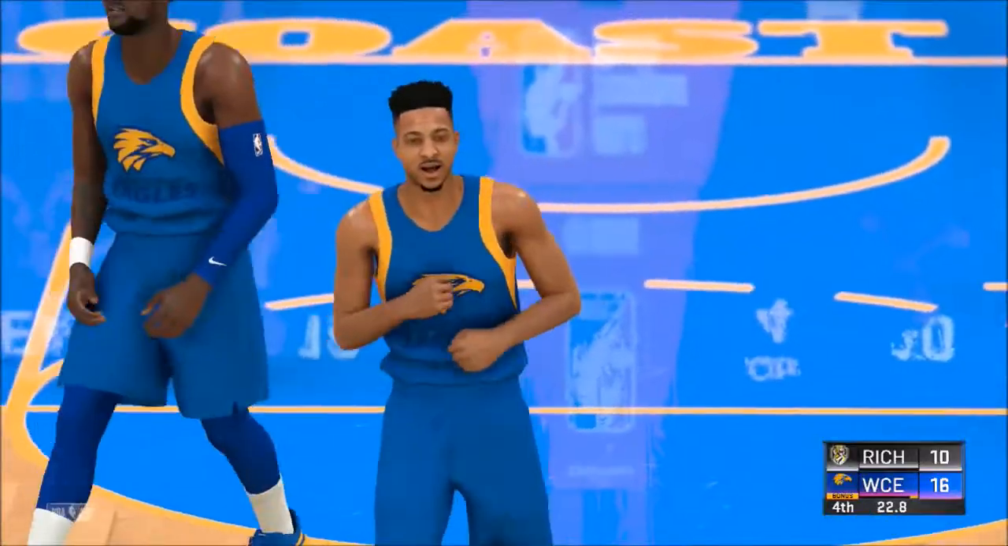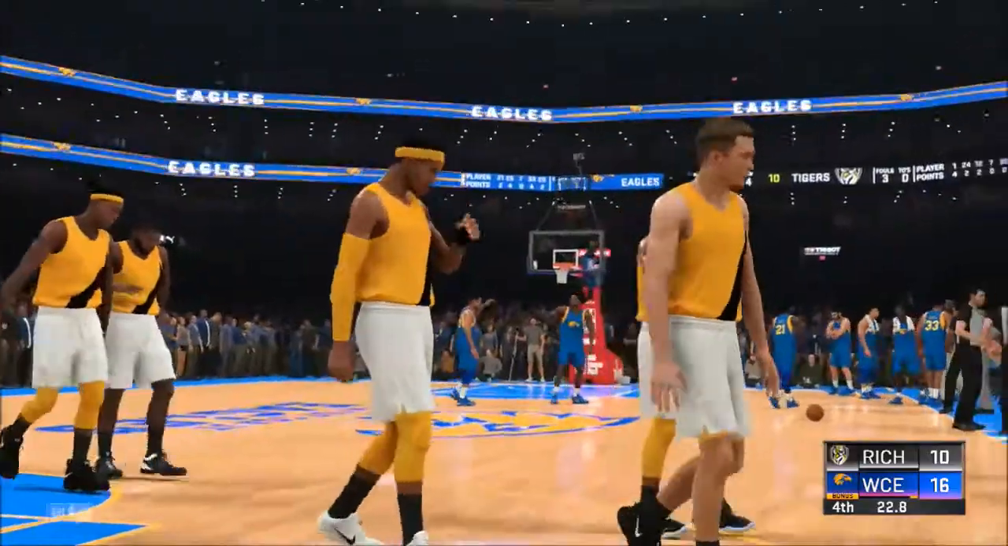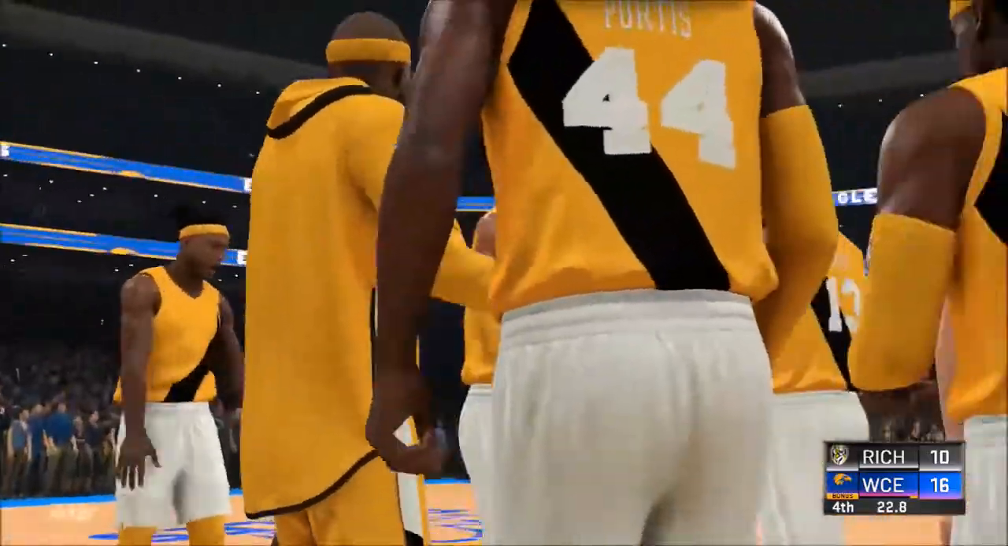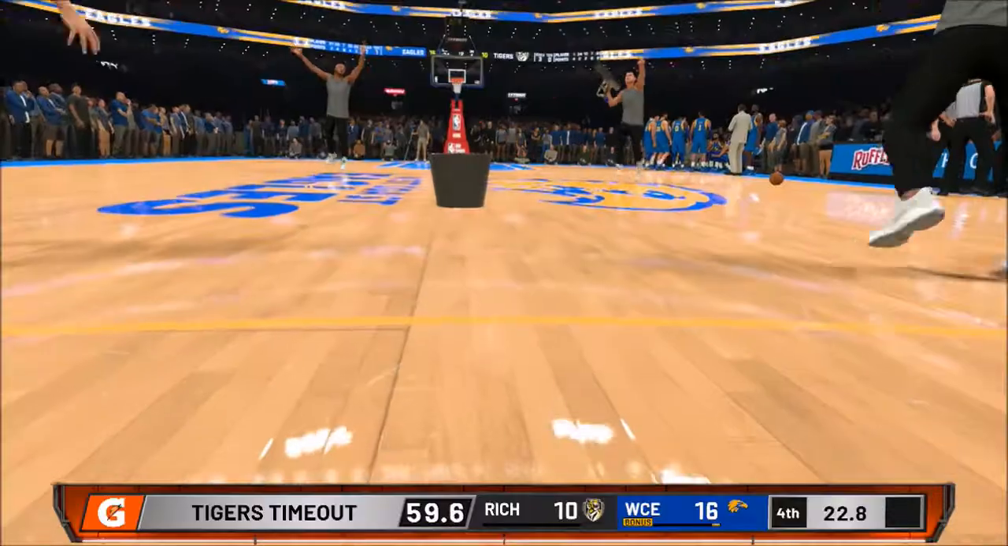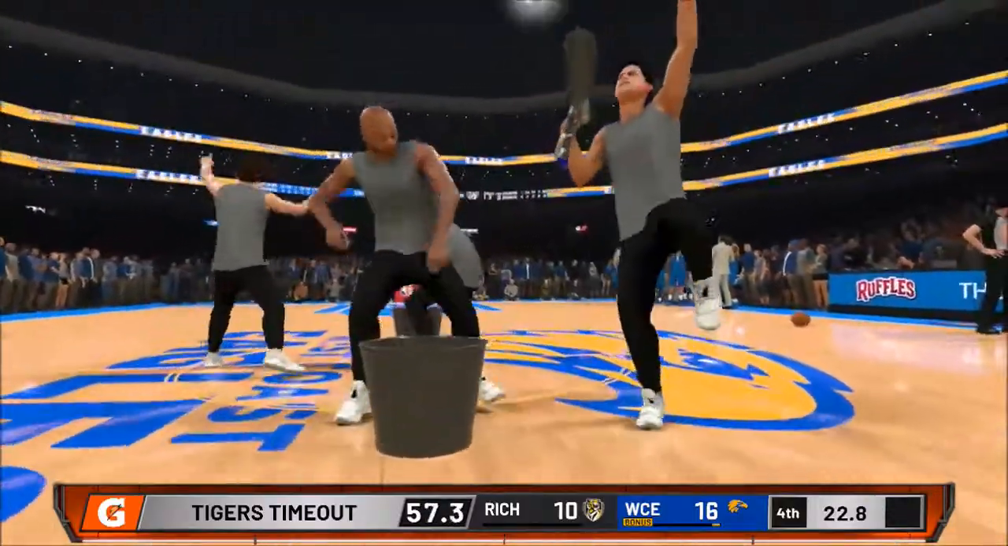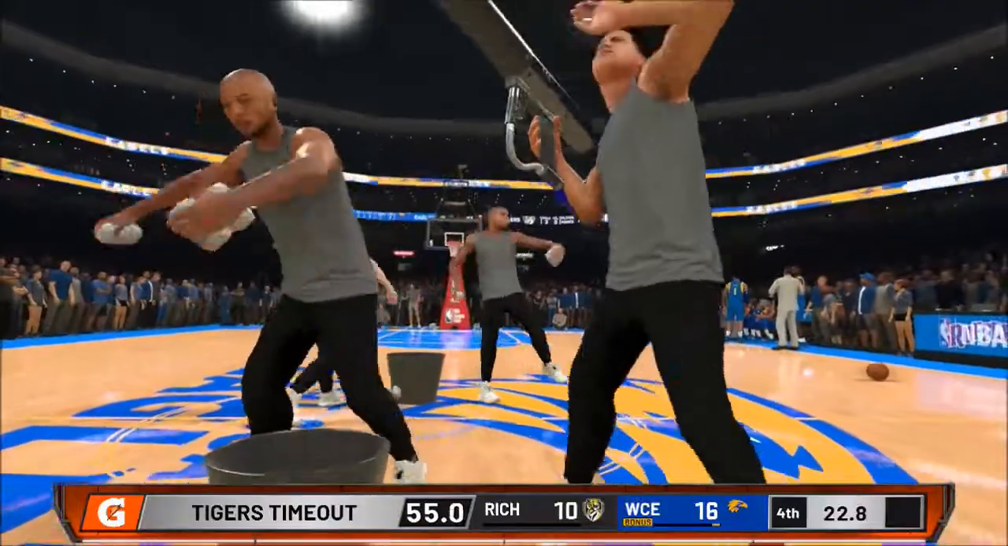Well, it's about the little details. Capitalize at the free throw line, add to your lead. Timeout called here. Richmond decides to talk it over. They're trailing by 6. We've got 22 seconds left here in the fourth quarter.